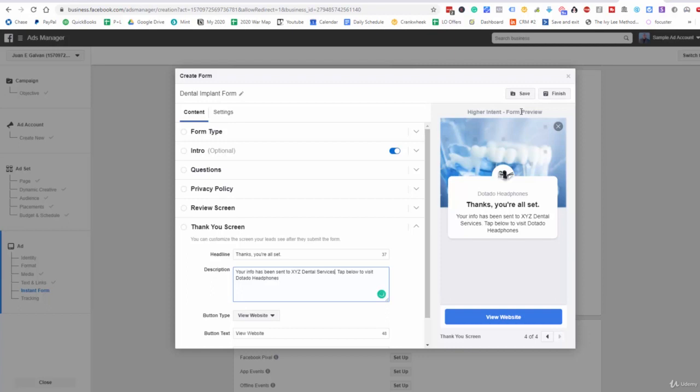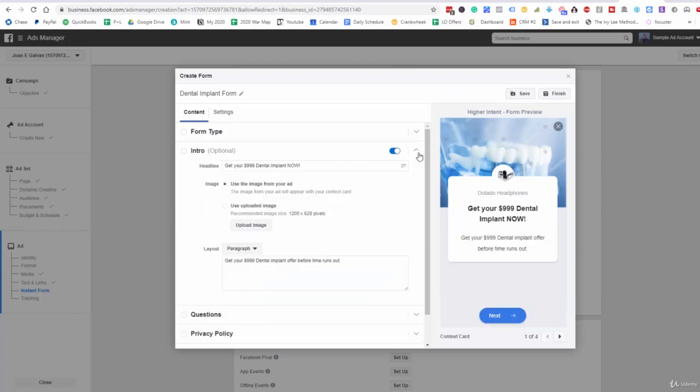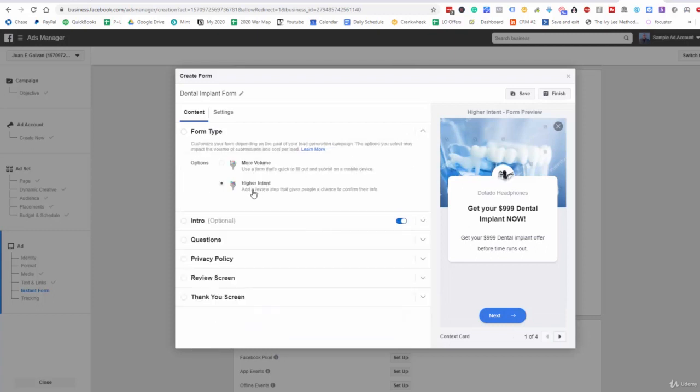So this is going to be it here. You're done. And the biggest thing I want you to really understand and keep an eye on is that you want to use the higher intent, because like I said, you're going to get a lot of volume with the more volume section here. However, it's not going to be as high quality a lead. So you want to go for quality over quantity. Okay. So that's going to be it here for this one, and we'll see you on the next one.